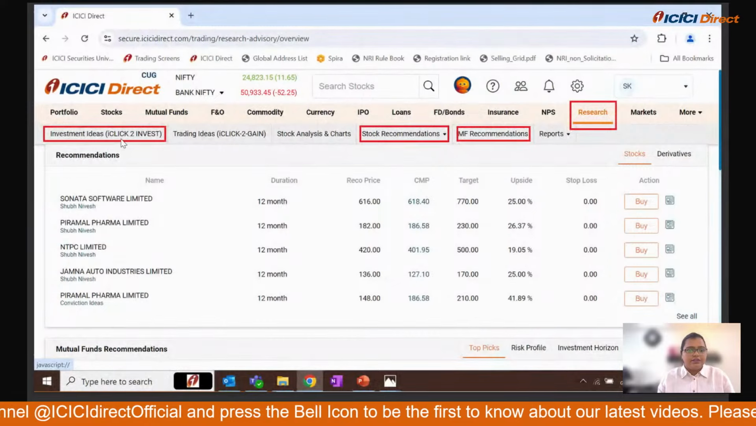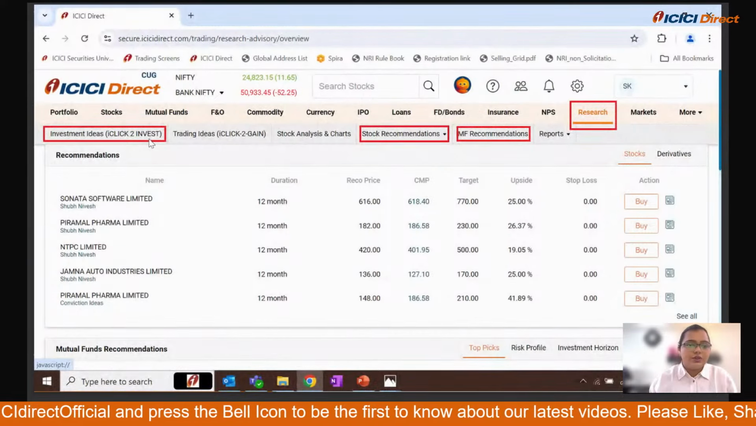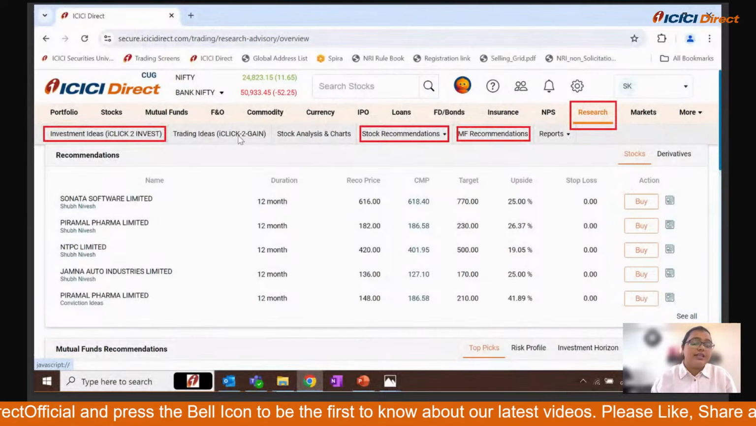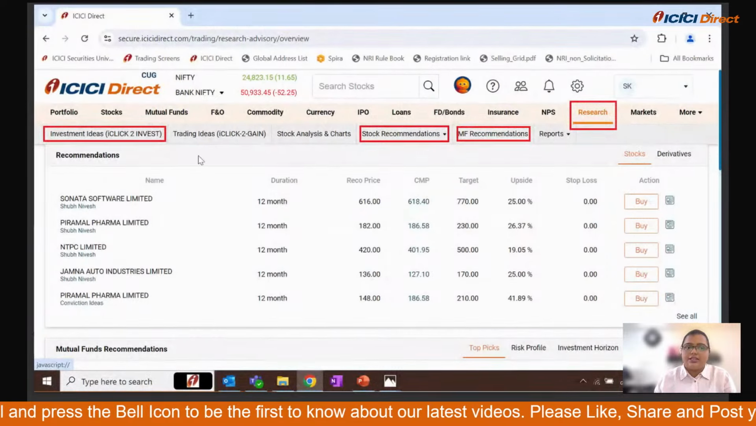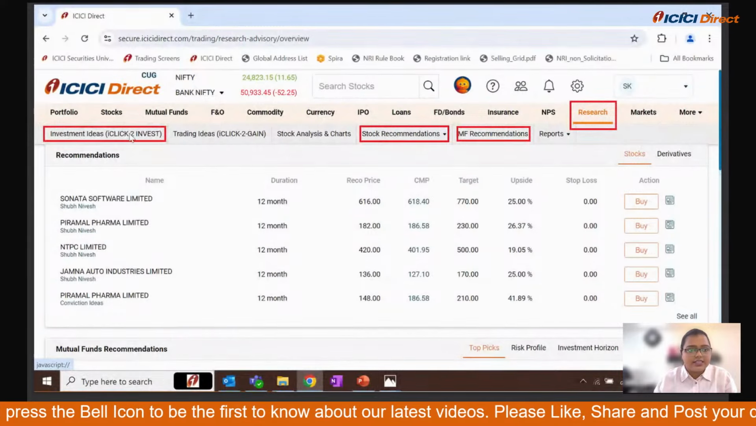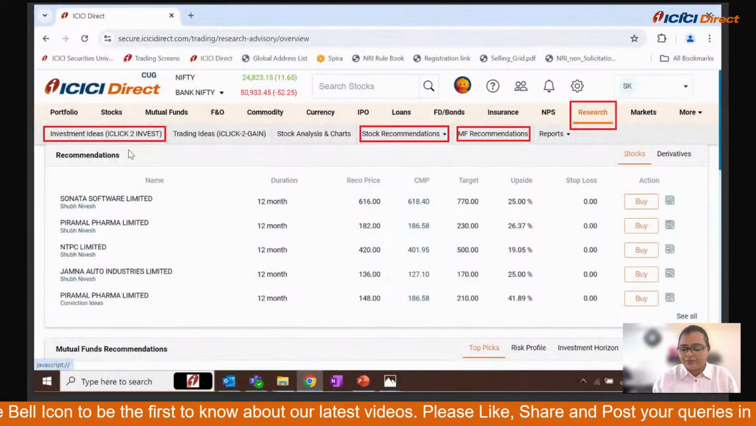I click to invest in investment ideas. I click to invest is for long term. I click to invest and I click to gain are two ideas. I click to gain is for intraday and short term, but this is valid for RI customers and for NRIs as well. I think this is a very good option for you to go for long term investments.